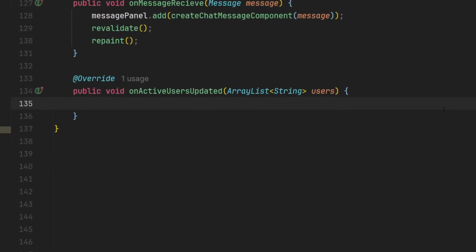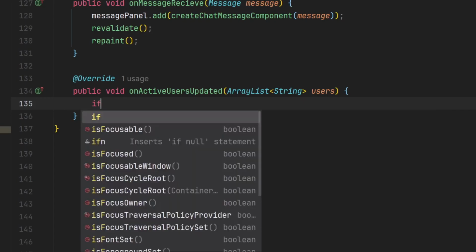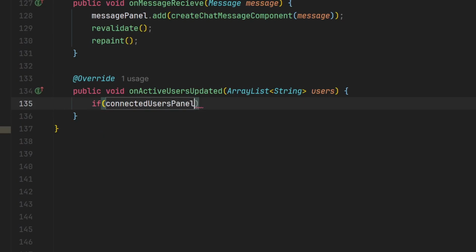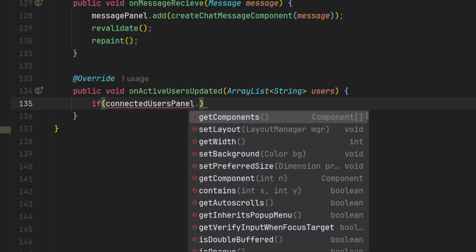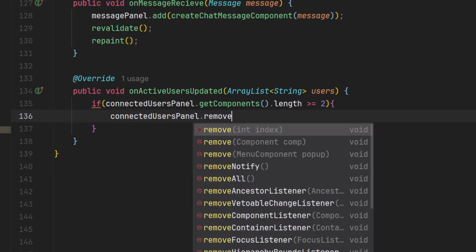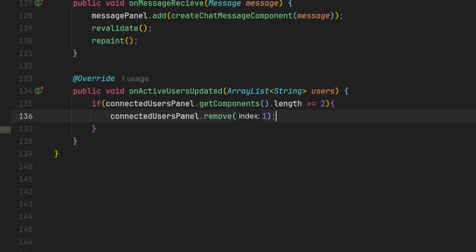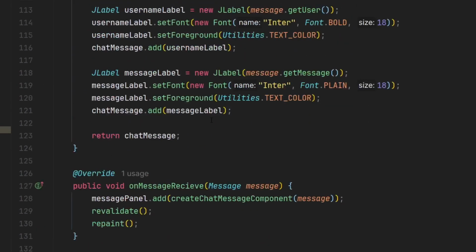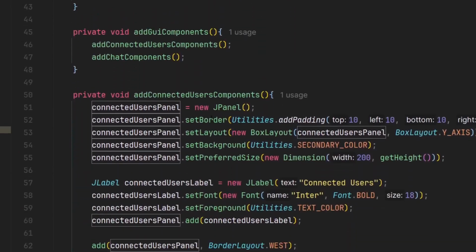So first, I'm going to check to see if the connected users panel, and we're going to get the components and see if the length, the number of components, is greater than or equal to 2. If so, then we're going to remove the first component, or the second component actually, which is going to be the users list. So if we take a look into what this actually is doing, let's check the connected users panel again, which we created in here.